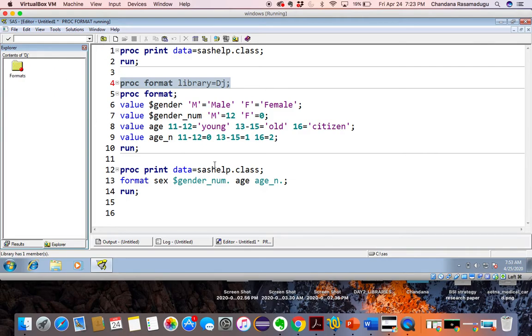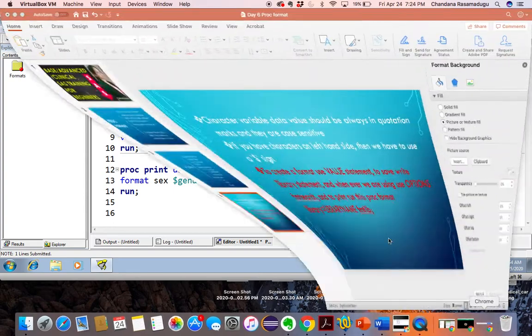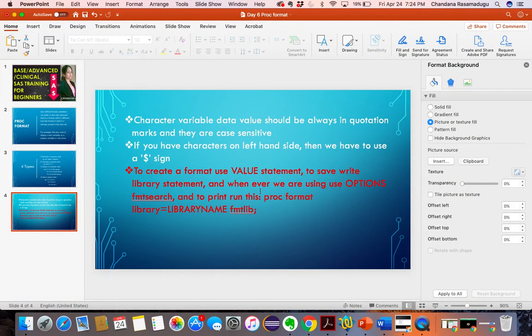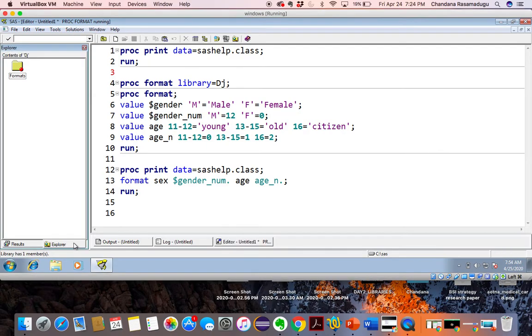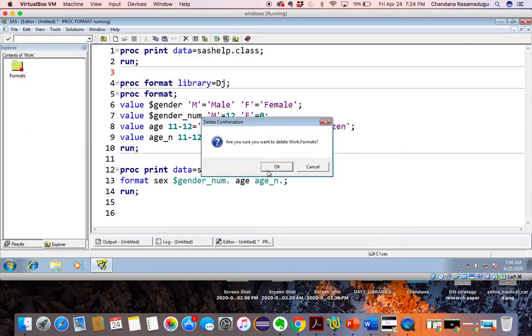So this is how we save whatever data we have worked on. We save all these formats with this statement: proc format library equal to your library name. Okay, and what is next? Whenever we want to use this program again, for example, now I am deleting this from the work library.